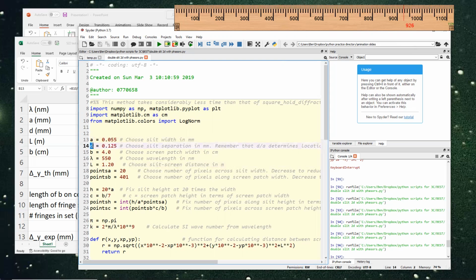And lowercase d is the separation between the slits. It's the distance from one slit to the next. And that's usually a number greater than the slit width. Not usually, always, right? How could the slits be closer together than their width? Then they'd be overlapping. So d is always going to be bigger, but it's still, you'll notice, less than a millimeter. This is a little more than 1/10 of a millimeter. So these slits are really close together.